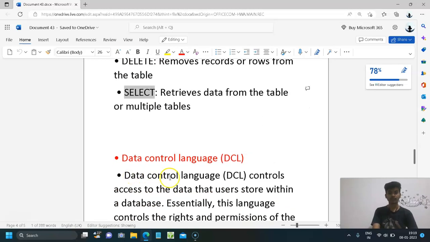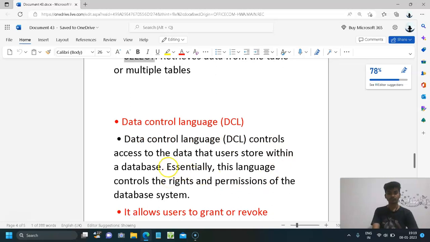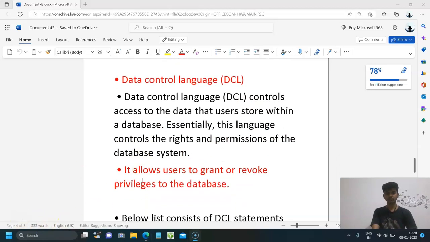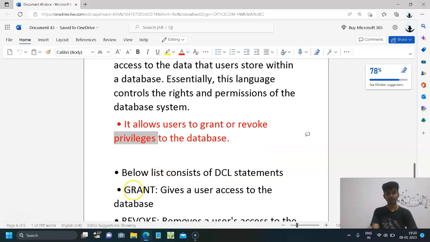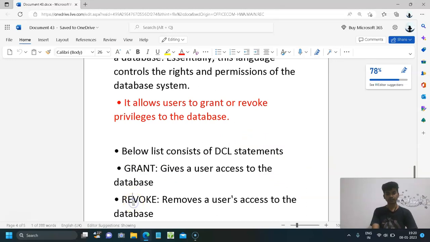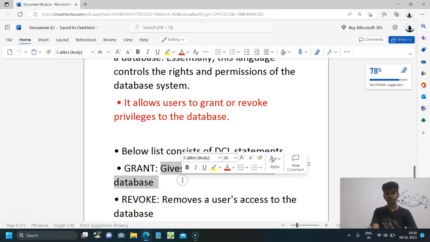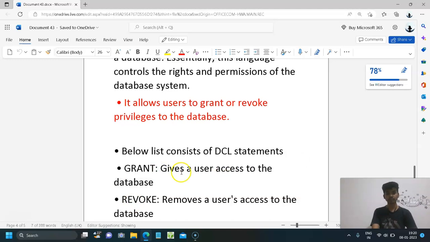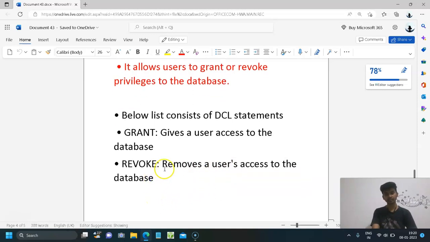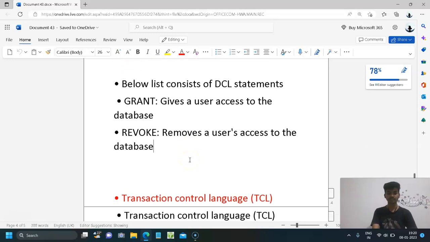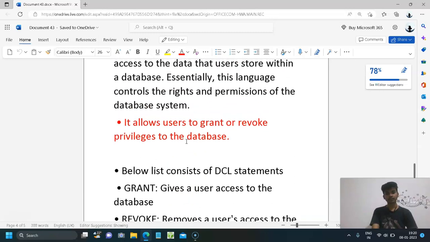If we go to the data control language, it controls the permissions that we have given or taken in the database system. Its main function is to provide or retrieve the permission that has been given to the users. It involves grant and revoke. Grant means it gives a user access to the database, which means it provides permission to the user to access the database. Revoke means retrieving the permission which had earlier been given to the user. We can revoke it, which means we can remove the user's access permission. It's about the data control language.